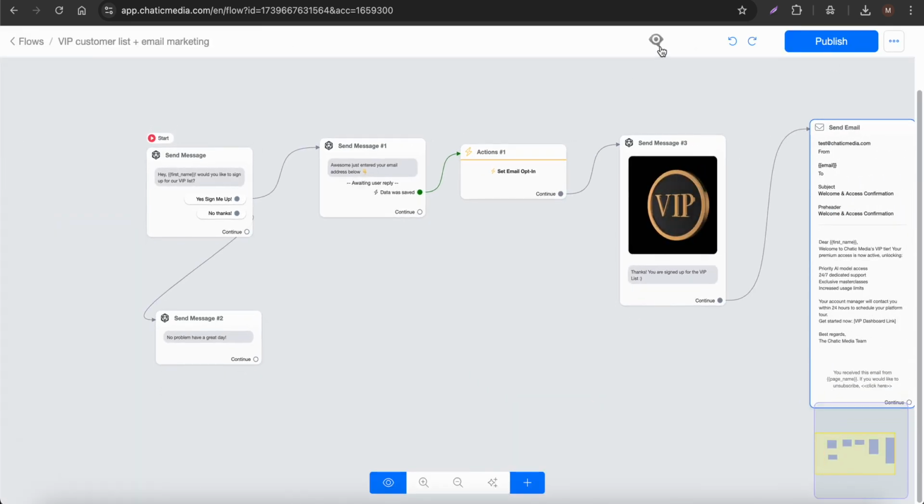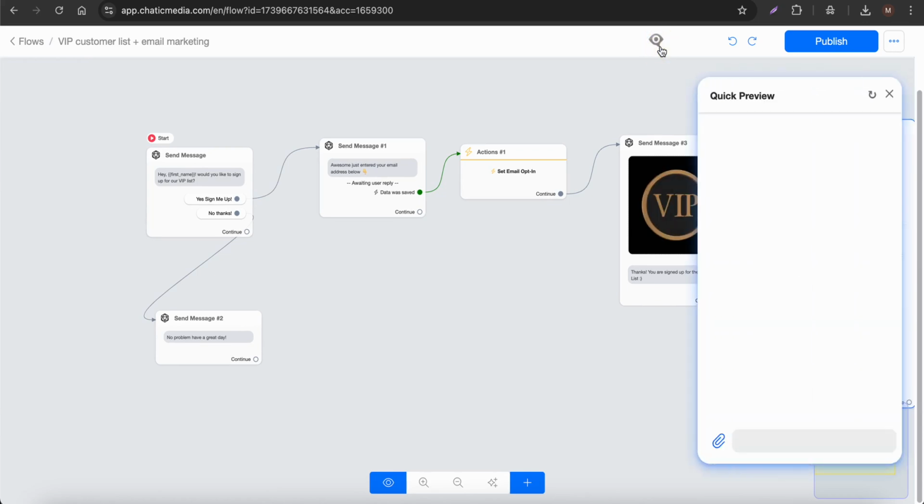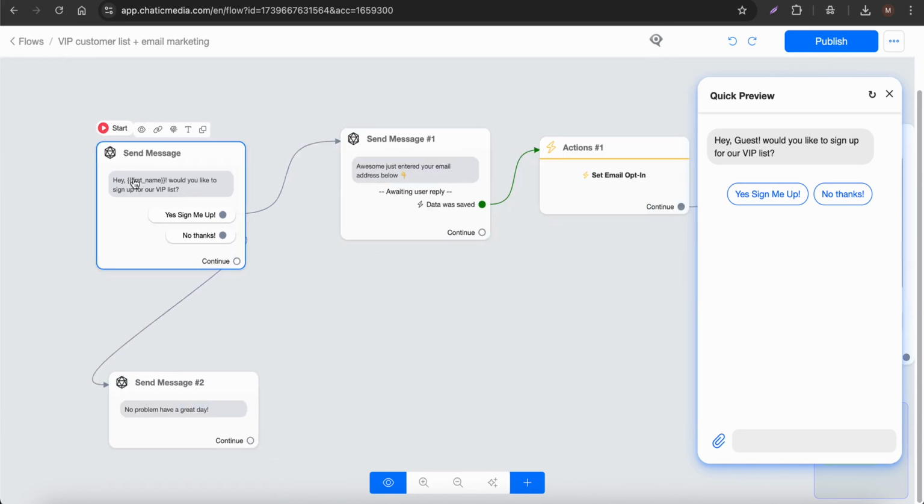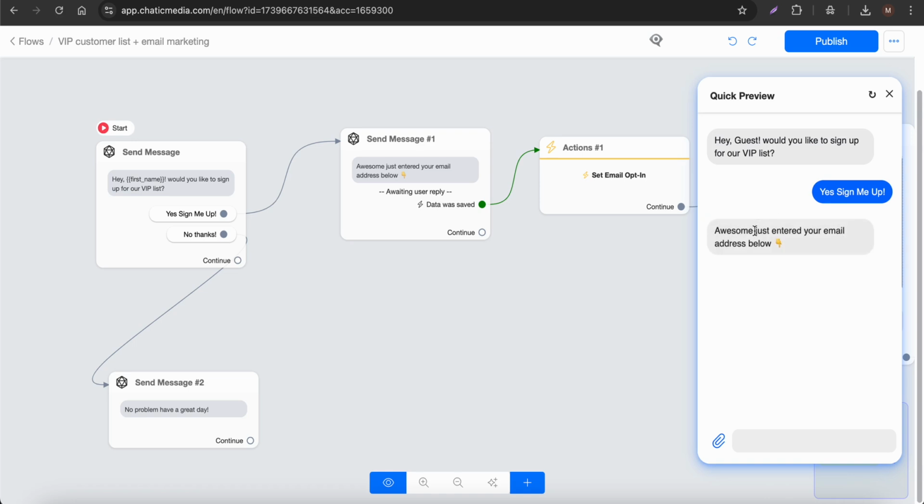Here you can easily use this preview button to see how this actually works. So let me preview this one. So we should actually receive these sort of messages. As you see, it shows two options: sign me up, no thanks. So let me choose yes, sign me up, and it says awesome, just enter your email address below. So here I'm actually testing this one, so the name is set up as guest over here.